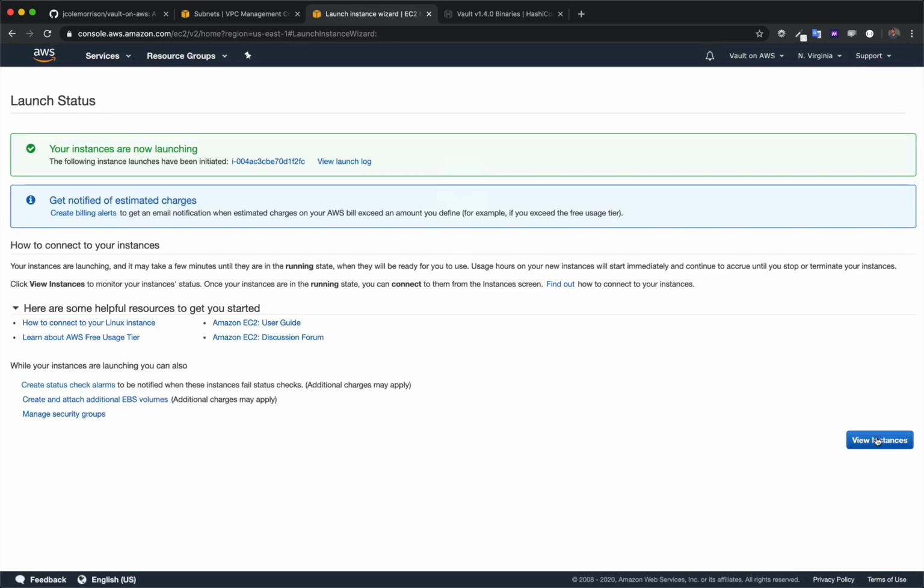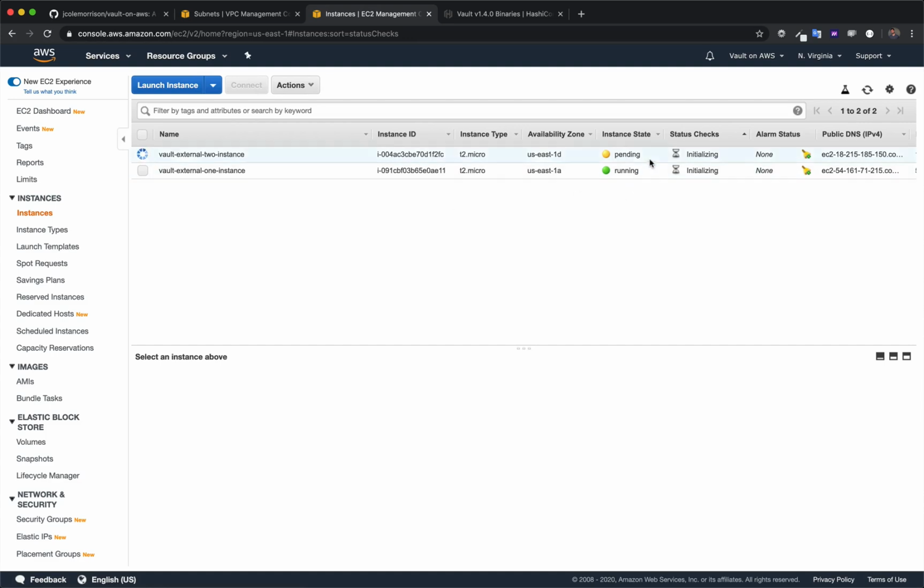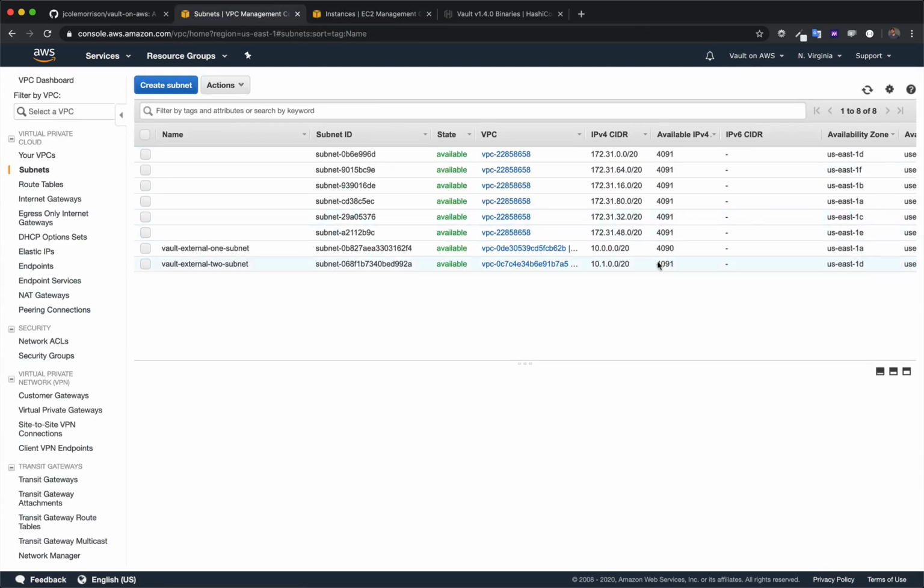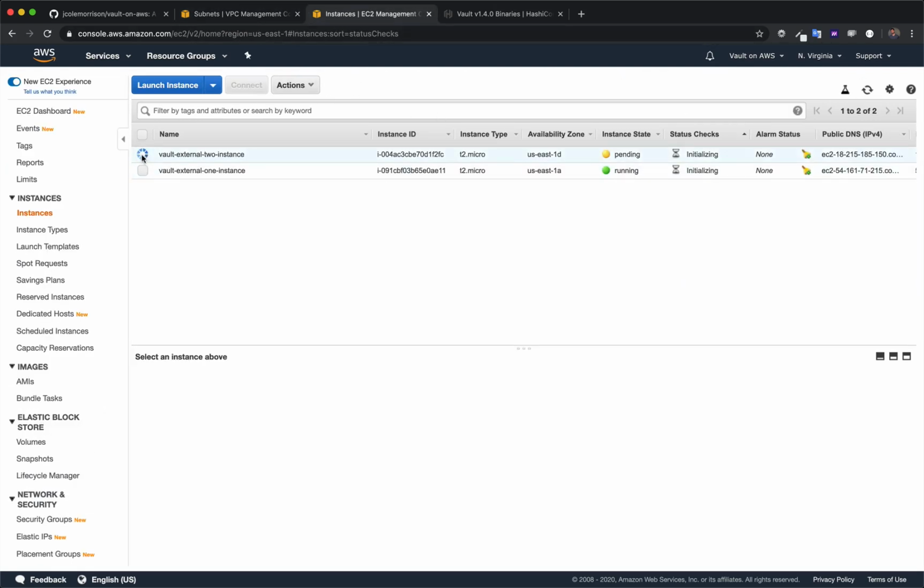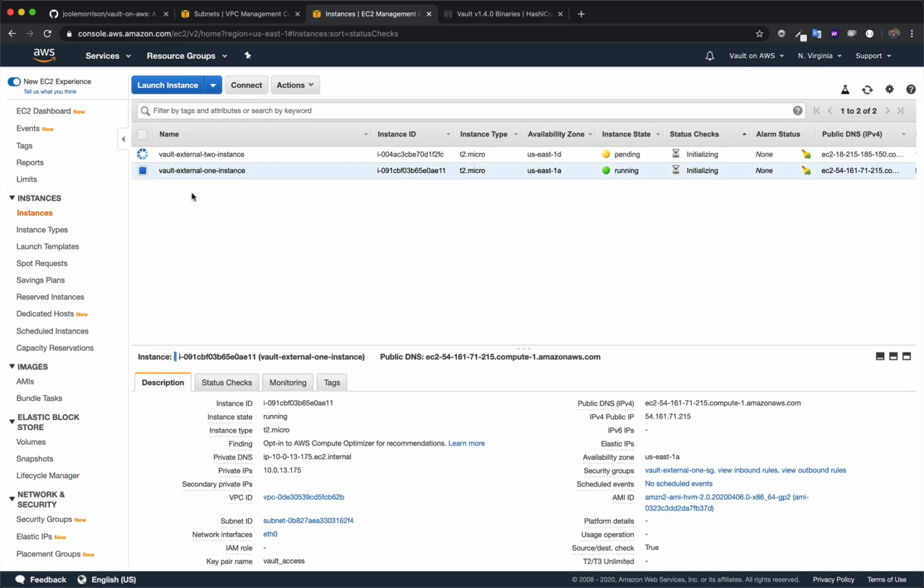This will go through here, and to confirm that it's been launched, you can watch over here, but we can also hop over to our subnets in the VPC and refresh. We will see that now there's one less IP address in the second subnet. Let's give these a second here. Actually, we don't have to wait for the second one. Let's go ahead and take a look at the first one.